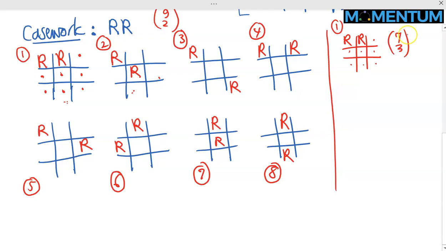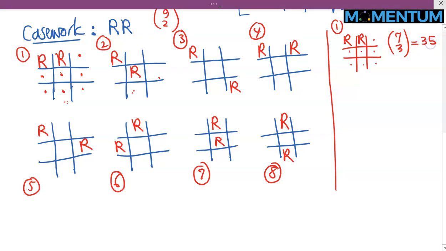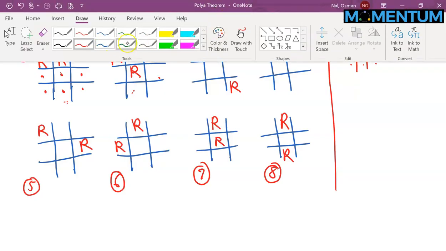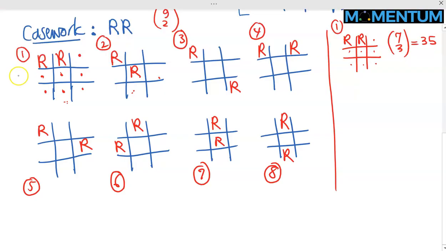So 7 choose 3, 7 times 6 times 5, divided by 3 times 2 times 1, which is just 35. That's it. Wow, you might say, hey, that was easy. Okay, so this case came out 35 ways. Okay, so that's the answer for that first case.